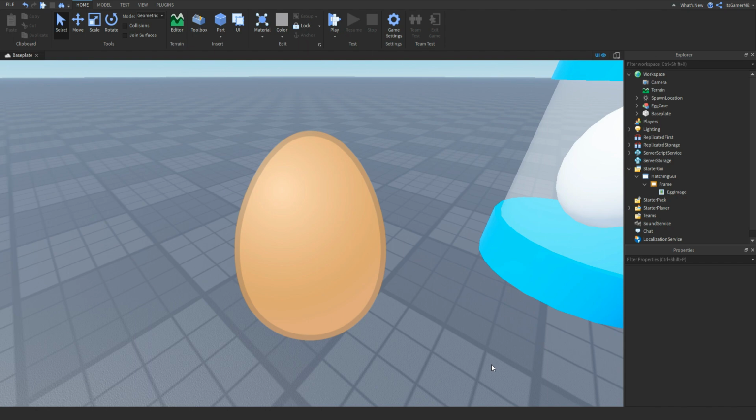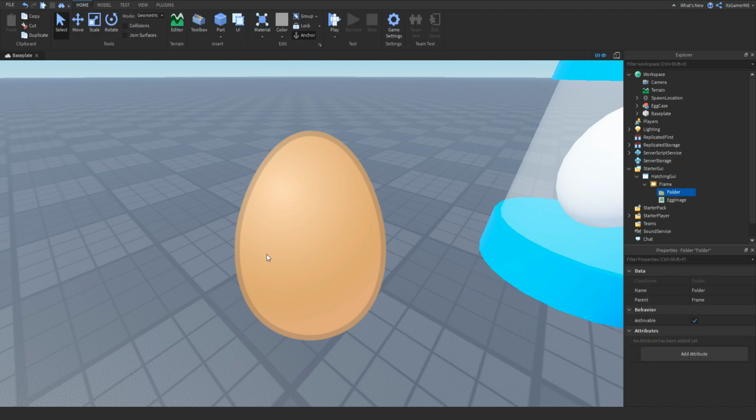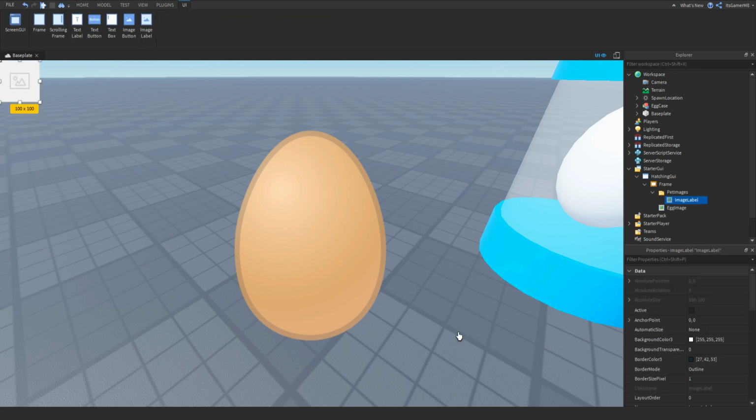Another thing we need to do is inside frame, add in a folder. This folder is going to hold all the pet images. So we can name this to pet images. Inside of it, we can add in an image label, then customize it with a picture of each pet.